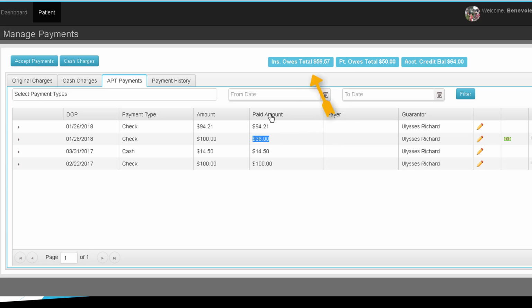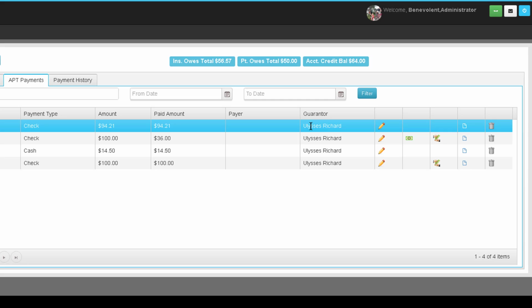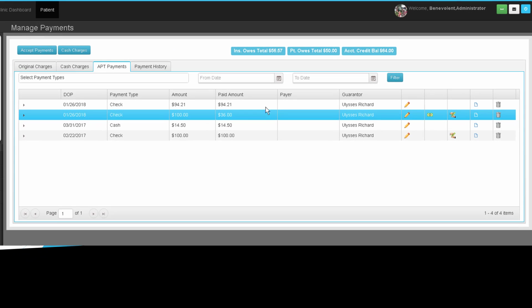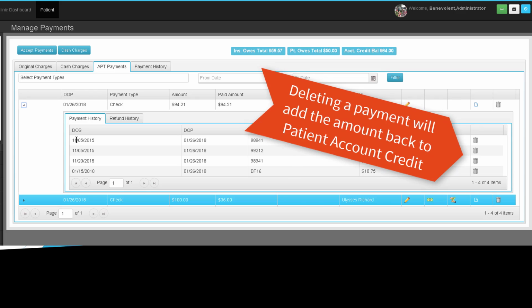The payer and guarantor columns show where the payment came from, and the action tools on the right allow you to edit the payment using the pencil. The dollar bill icon only appears if there are funds remaining to be applied. The hands icon launches the refund tool. You can print a receipt, or you can delete a payment as long as there are no charges that the payment has been used to pay for. Expanding the line will let you see how the funds from this payment have been applied.